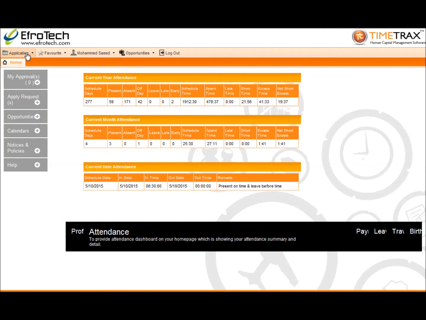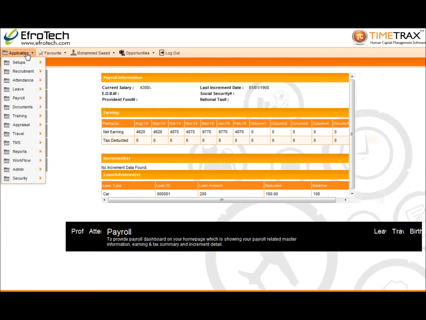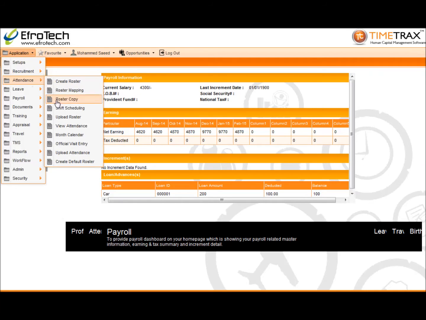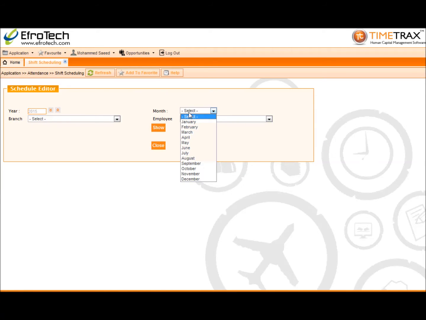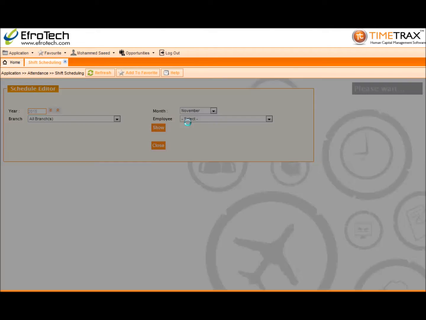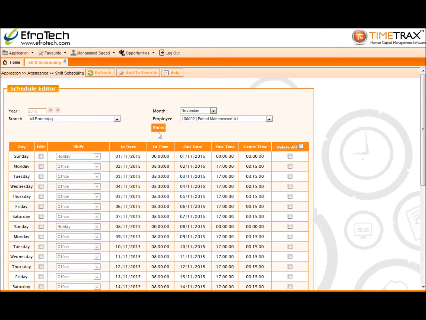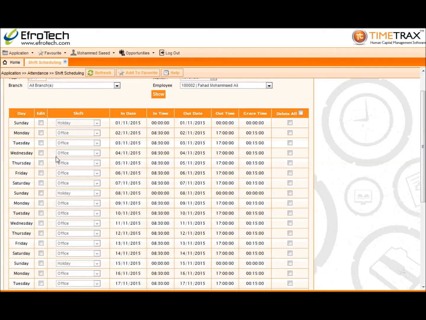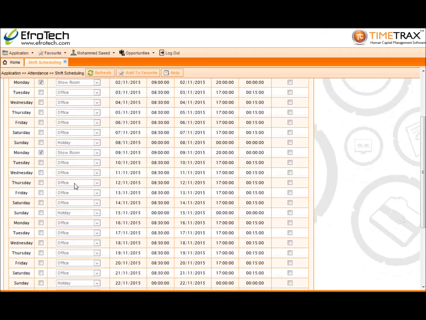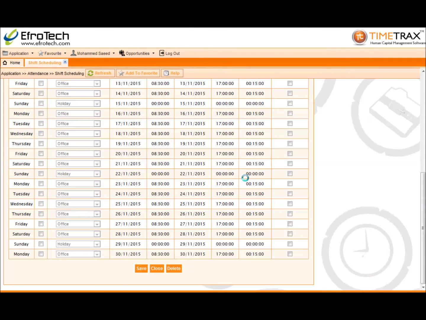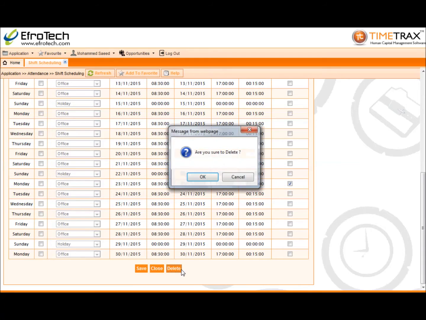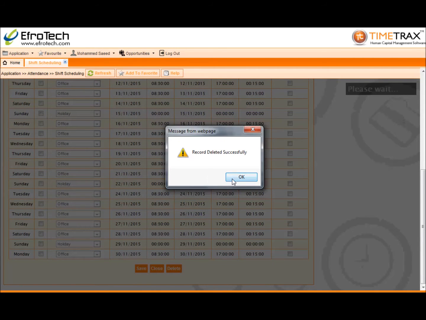Now we will show you how to schedule a shift for a specific employee by going to Shift Scheduling under the tab Application, Attendance module. Select the desired year, month, branch and employee. Shift details have been displayed on the screen. If you need to edit the shift scheduling, check mark on Edit and change the shift scheduling as per your requirement and click on the Save button. In case you want to delete any shift, check mark on the Delete box and click on the Delete button. Record has been deleted successfully.